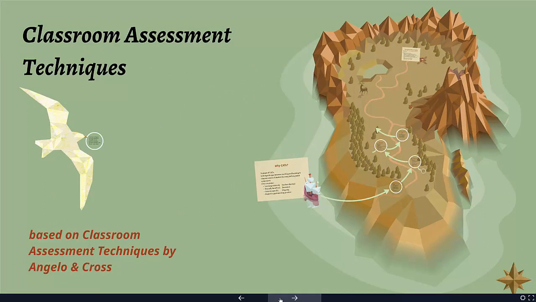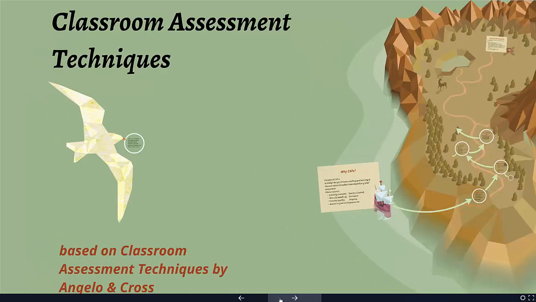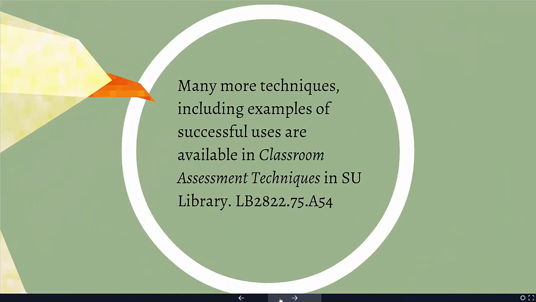Hopefully this presentation is found helpful and useful, and maybe you have more questions on other techniques you can use. Many more techniques, including examples and successful uses, are available in the book Classroom Assessment Techniques, which can be found in the library.